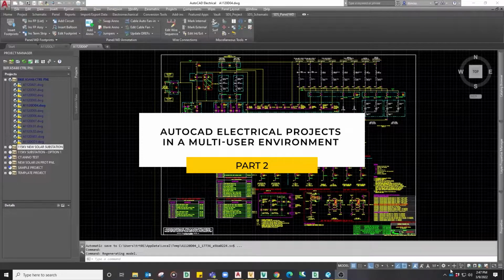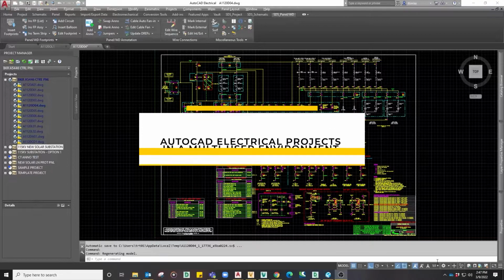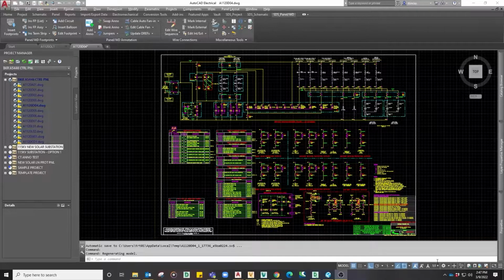In part 2 of our series, I'll illustrate a more complex design change in a multi-user AutoCAD Electrical design environment. In this video, I'll demonstrate how two users can work simultaneously across different DC schematics in two separate AutoCAD Electrical subprojects to interconnect multiple circuits through a single cable.